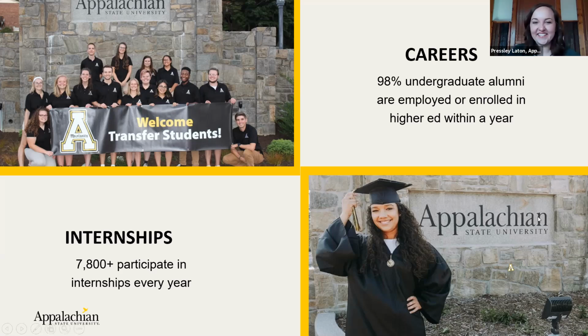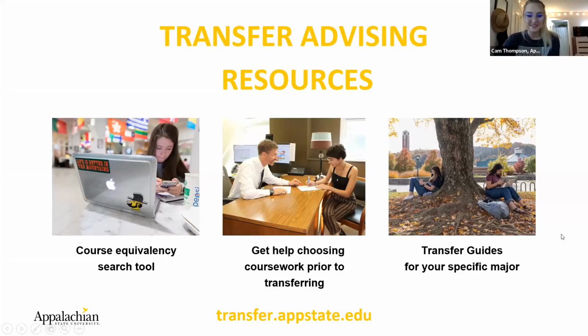Thank you, Cam. Awesome. And so as promised, I'm going to share with you some of those transfer advising resources as you're making your transition to App State. Just to quickly cover these, you can find these on our transfer website down here at the bottom, transfer.appstate.edu. We've got some really cool tools on here for you. First of all, there's a course equivalency search. That means that you can go on that site.